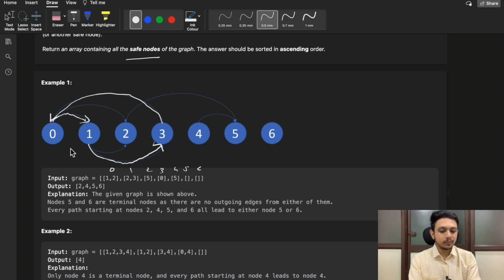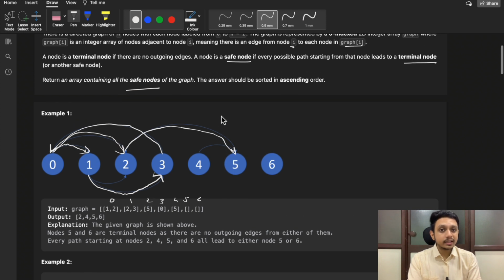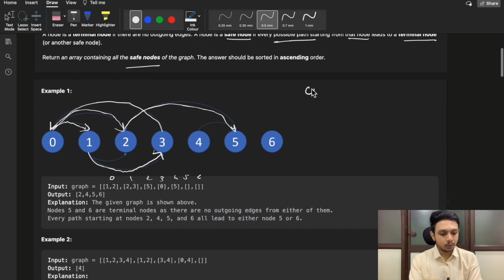So you can see this node 0 doesn't lead only to terminal nodes. Although one path from node 0 goes to 2, from 2 it goes to 5, and 5 is a terminal node. But a node is safe only if all possible paths starting from that node lead to a terminal node. See, from node 0 there is one path that leads to node 1 and another path that leads to node 2. So the path that leads to node 1 is not terminal, right?